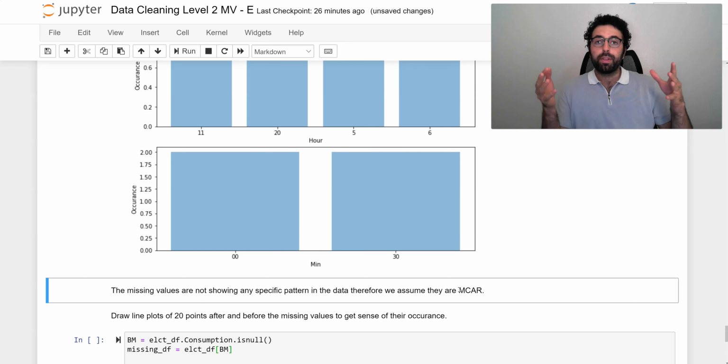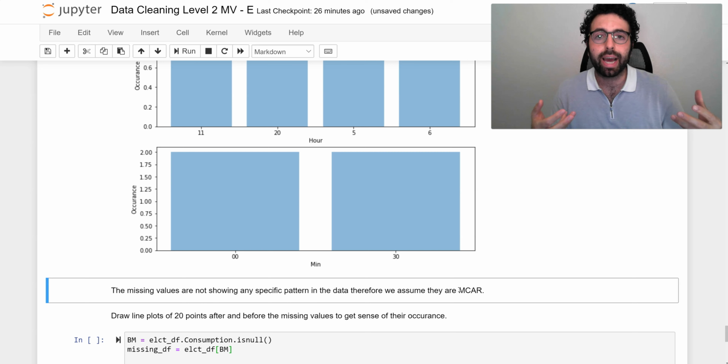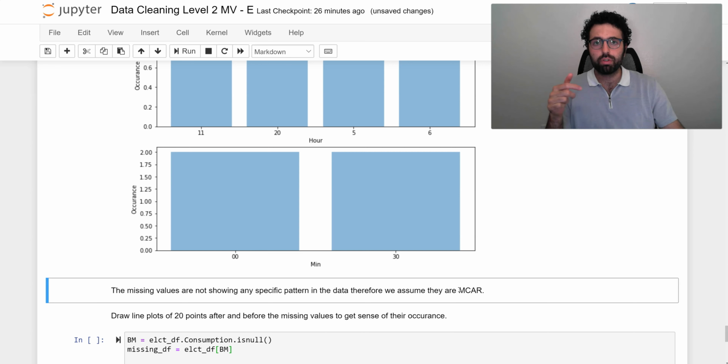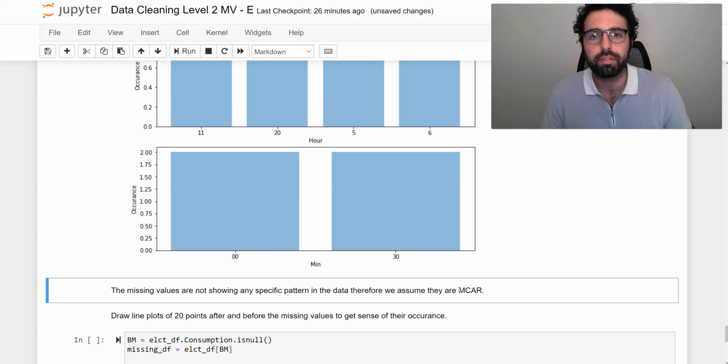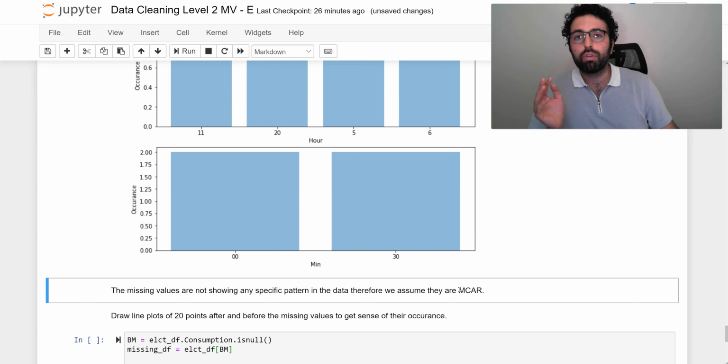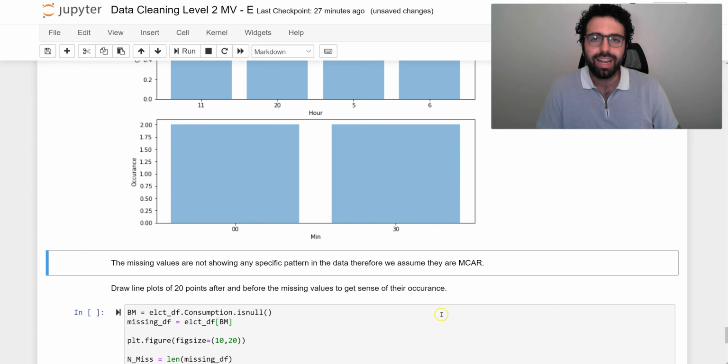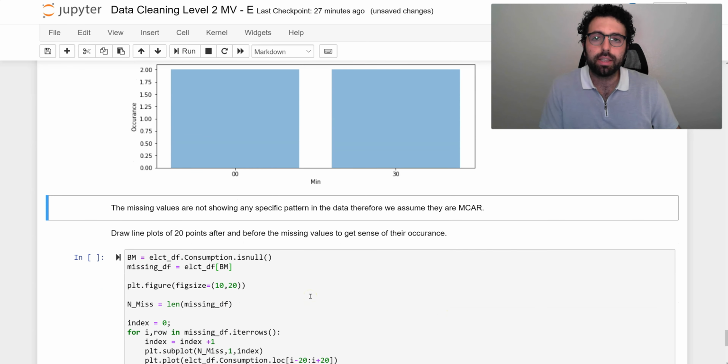So once we know that the missing values are missing completely at random, it opens our hands a little bit better than missing not at random or missing at random, to think about imputing them. So this is time series data, and dealing with missing values for time series data is a little bit different. Actually, it's a little bit easier. To understand why, let's take a look at all of the missing values, the 20 points before and the 20 points after.